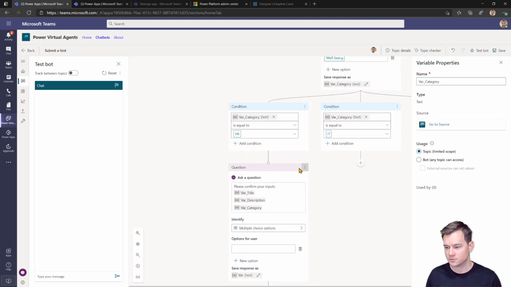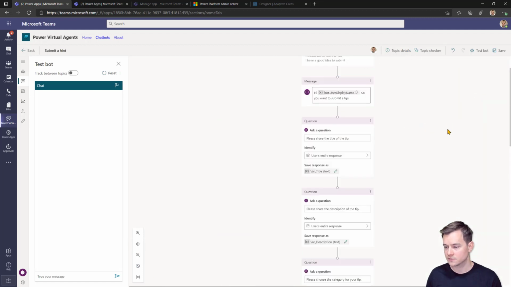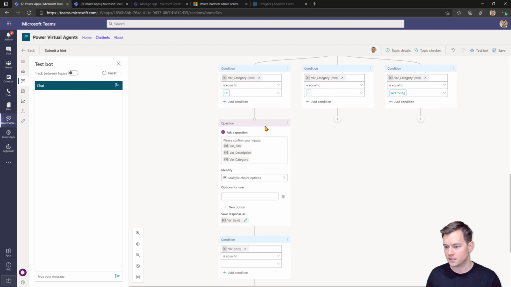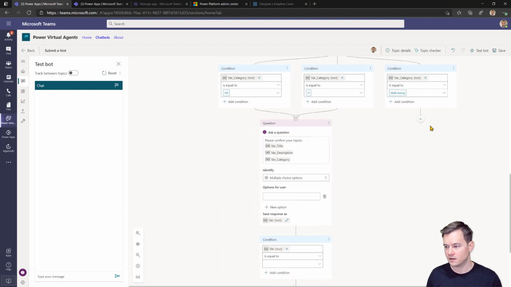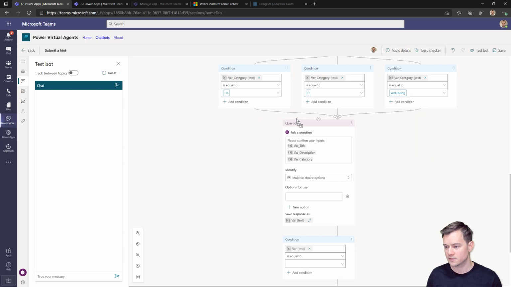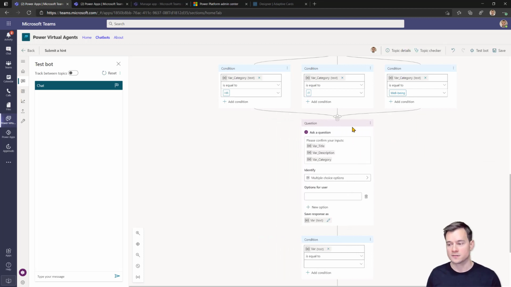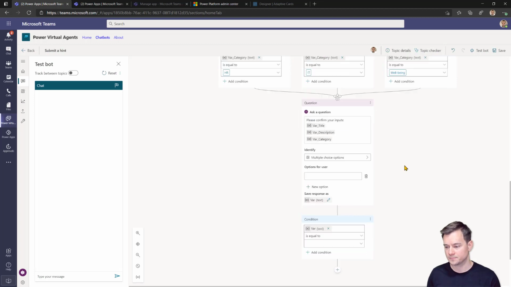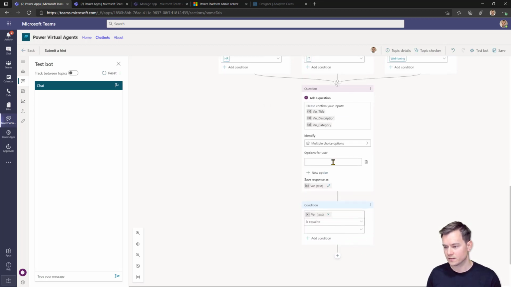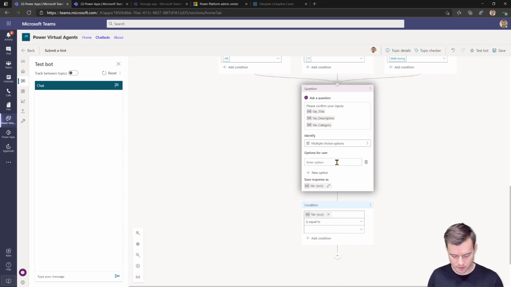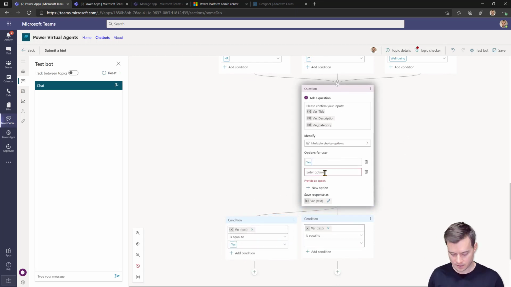And now what I also want to do is to have all outcomes from all the categories merged in this same question. So what I need to do is to drag this small dot here and put it on the dot of the first branch. So let's once again get the dot, and now all the outcomes are simply merging into the same branch. So now the answers here are going to be yes and no.